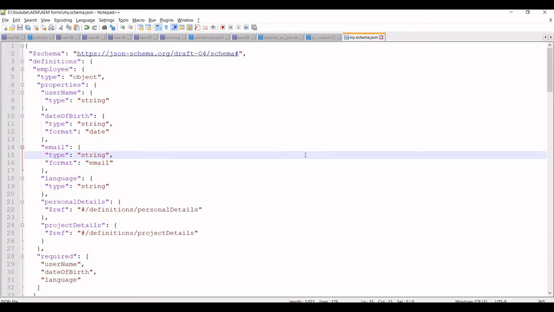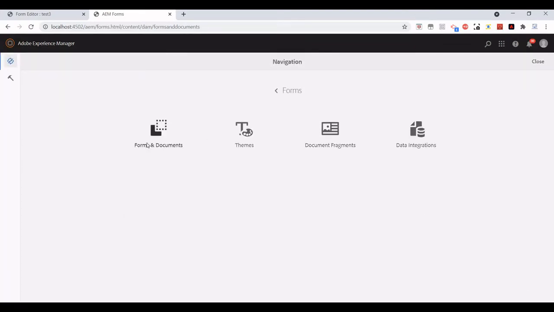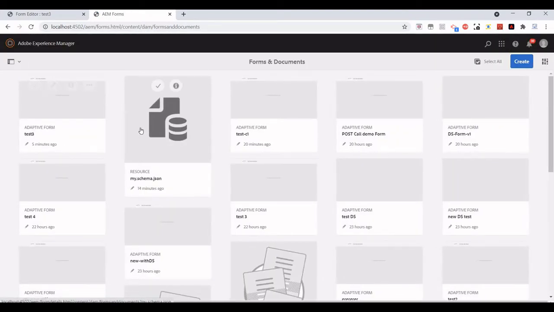The very first thing is we have to create a JSON file. If we click on Forms and Documents, we can upload a JSON file as well. But there is an extension that we need to have, that is schema.json. It also supports zip and others. Let me just show you.